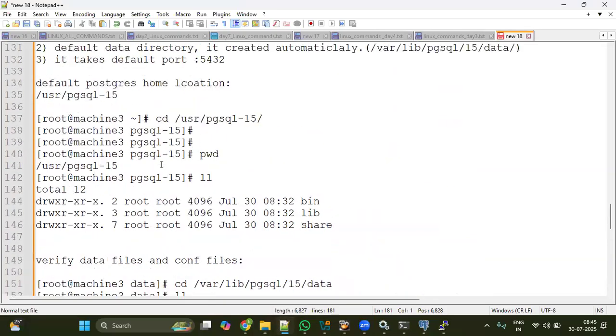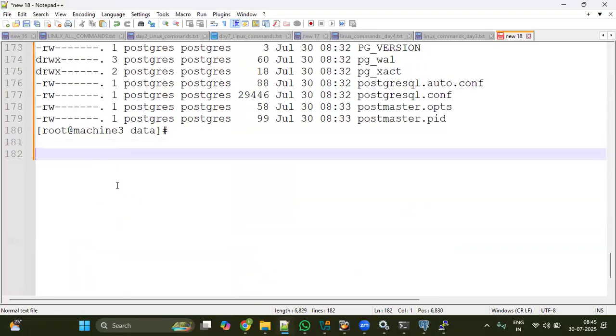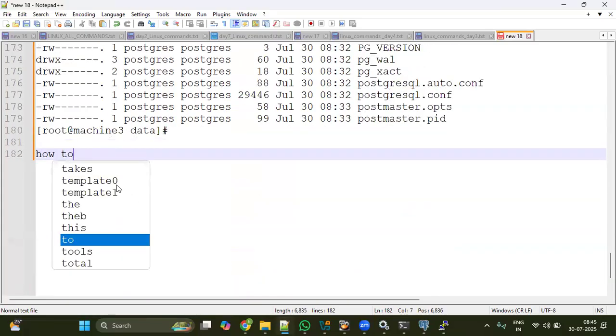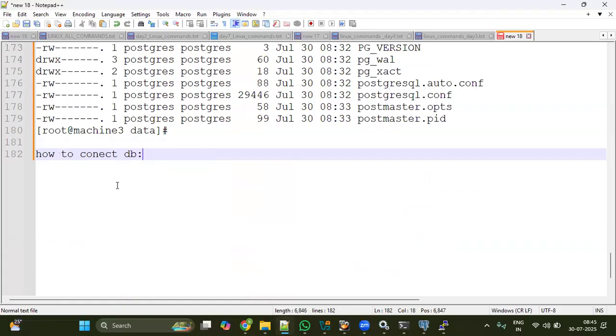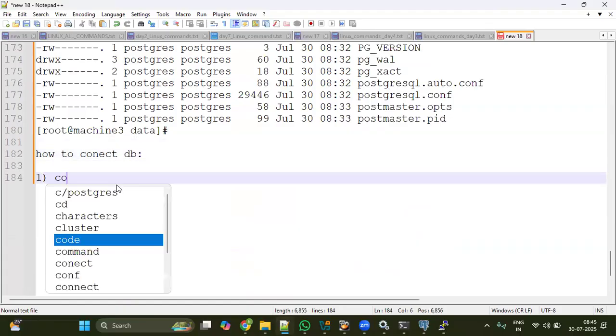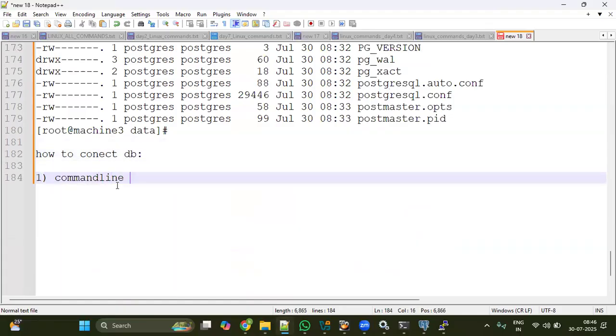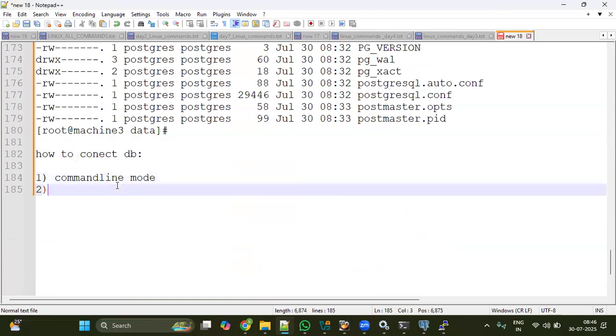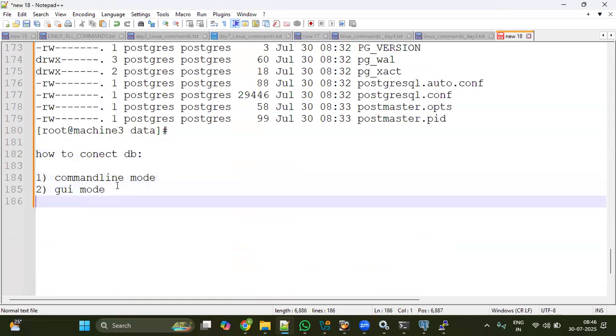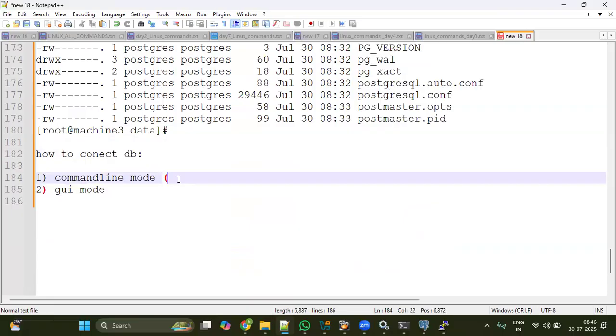How to connect to the database, in Linux or Windows? In any OS, the way of connecting to the database uses the same methods. One is command line mode, and the second is GUI mode. In command line mode, you use psql.